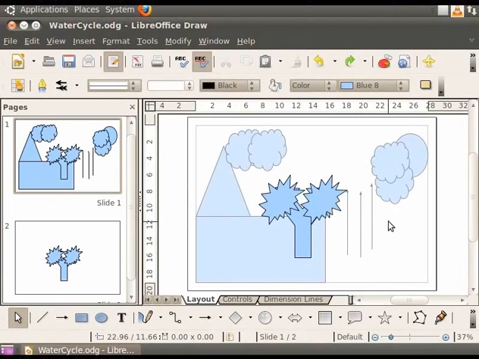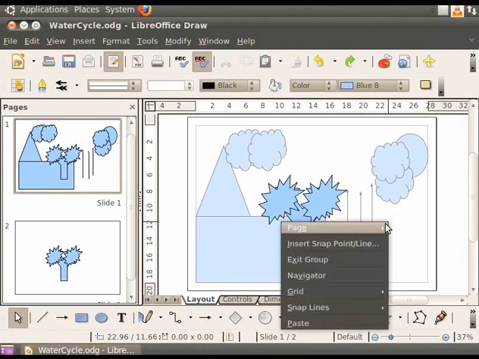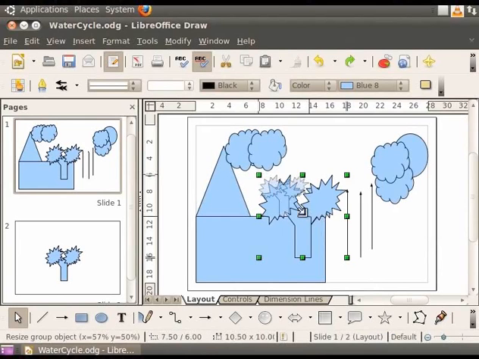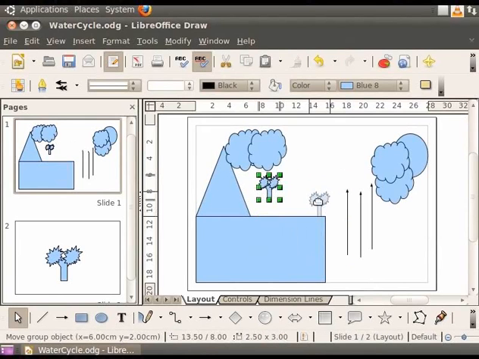To exit the group, place the cursor on the page. Right-click and select Exit Group. We are now out of the edit mode for the group. Select the tree and move the cursor over the bottom right handle. The cursor turns into a resizing arrow. Drag the arrow inwards, and we have reduced the size of the whole tree.